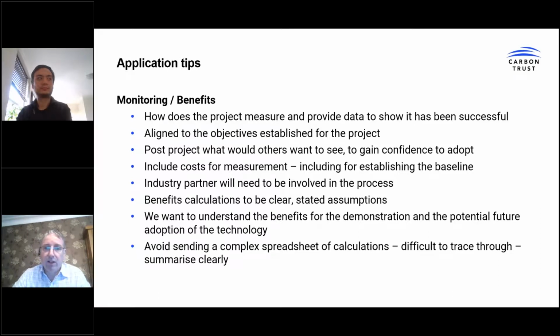Keep benefits calculations clear, assumptions well laid out, and avoid attaching complex spreadsheets. Clear summaries of the basis for calculations is best. Makes it easier for a technical reviewer to follow and allows them to focus on the confidence the information gives. And the final point, which we've already touched on, is the best applications have been those where it's clear that the industrial partner has been involved in the discussions during the preparation and submission of an application.